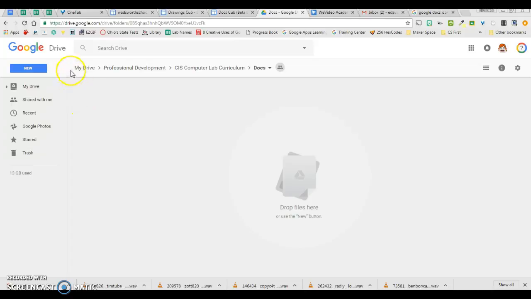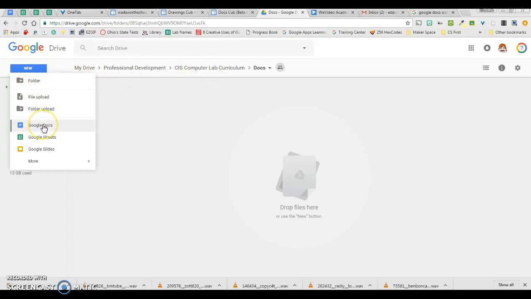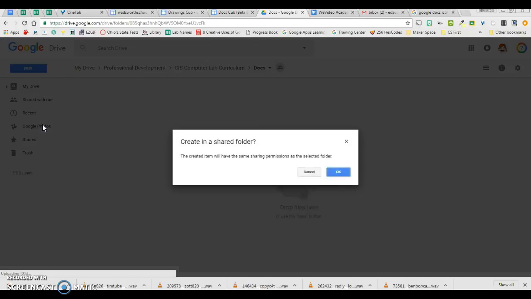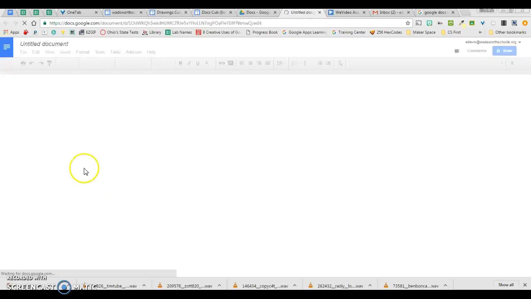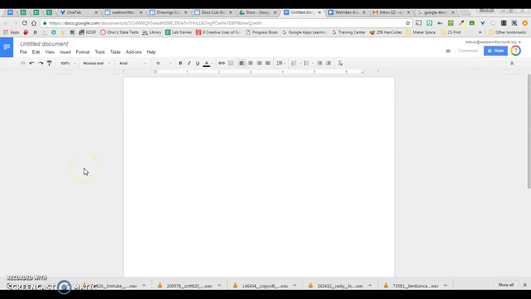Okay, so you can see I'm starting out here in Drive. I'm going to go New. Google Docs is the first one that comes up because it's one of the most commonly used. And I've got a little share permission there, but all right, so you can see here's your paper. And what we're going to look at today are the tools across the bottom.